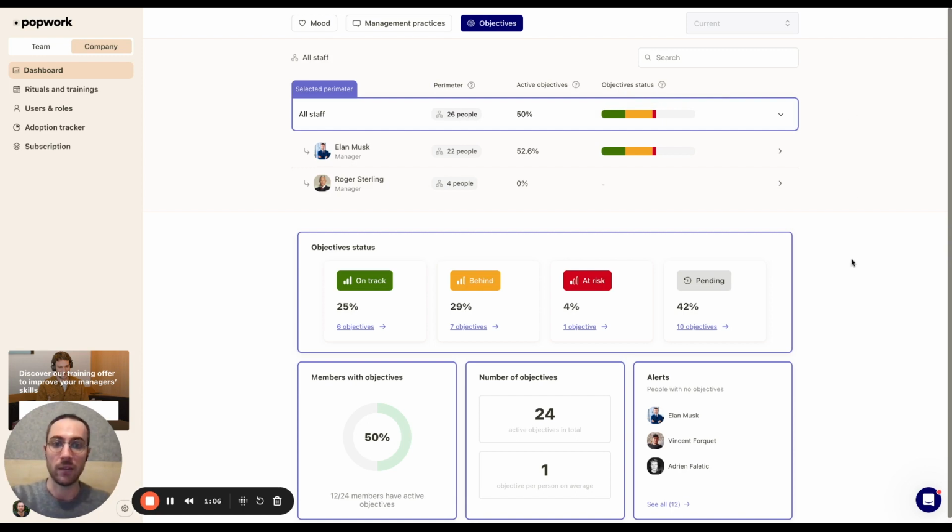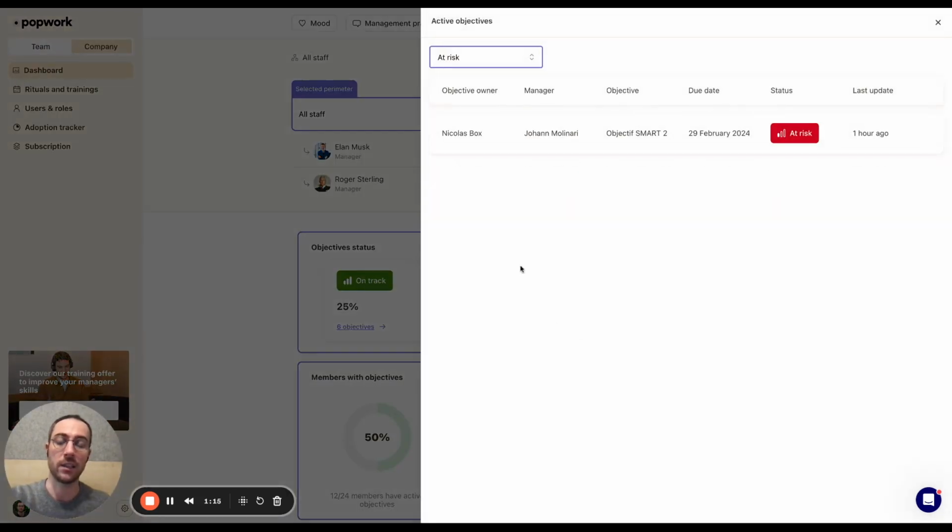Below that, I have a view of different indicators. I have access to the list of objectives. So for example, if I want to see at-risk objectives, I can click here and I'll see that one of Nicolas' goals is currently at risk. Nicolas is in Johan's team, and here's the name of the objectives in question.